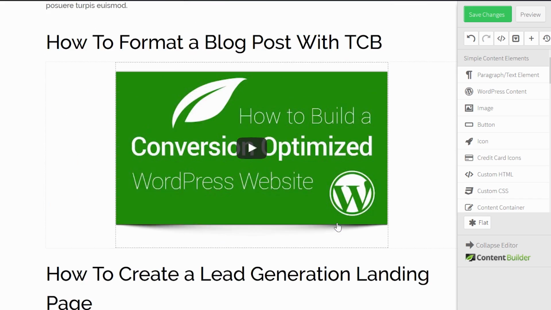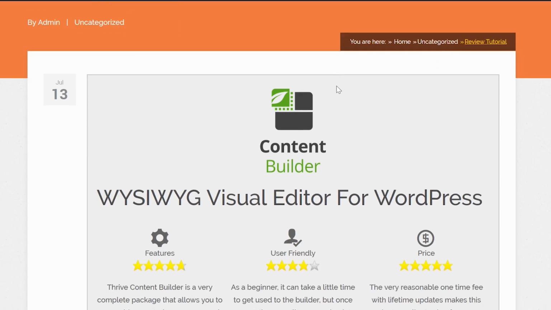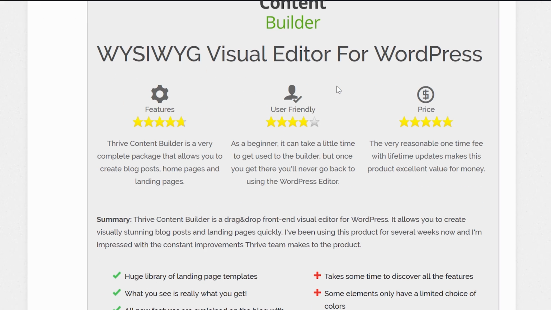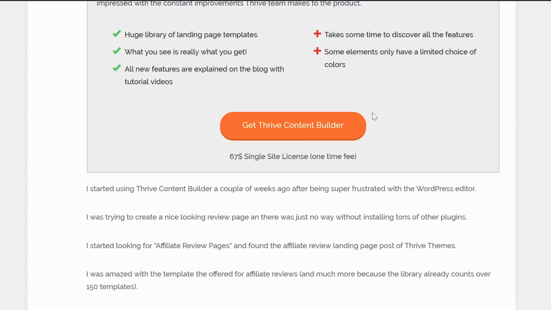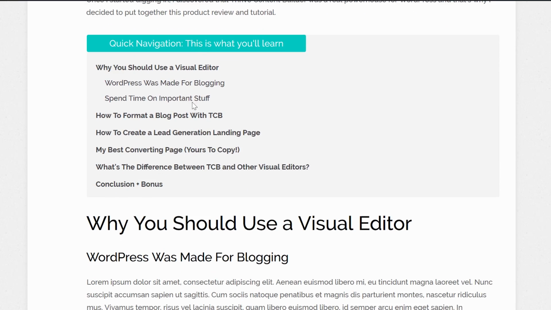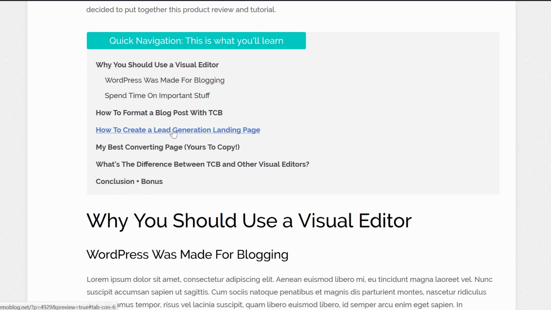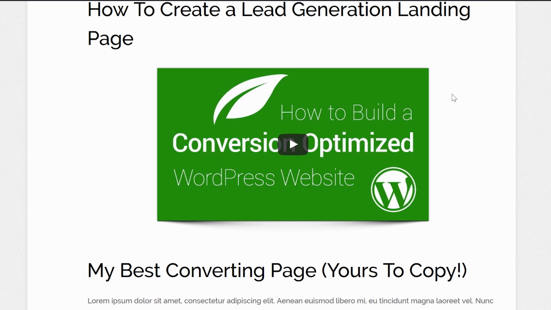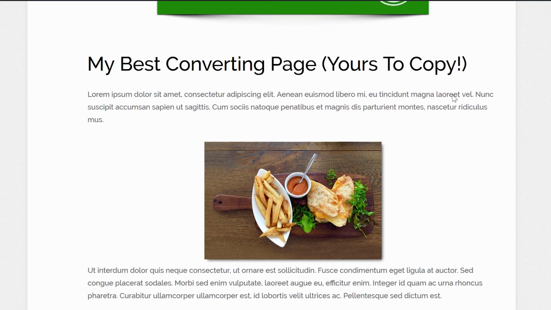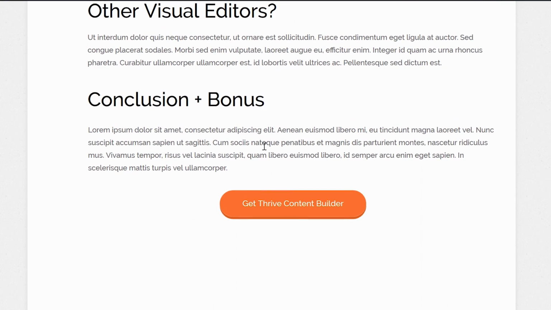That's a pretty nice looking review blog post. And we have important conversion elements on here. So like I said, the stars, that will be super important, this button that will show up, and then here the navigation. So when people click on it, we will go to that element in the blog post. And again, our call to action at the end.